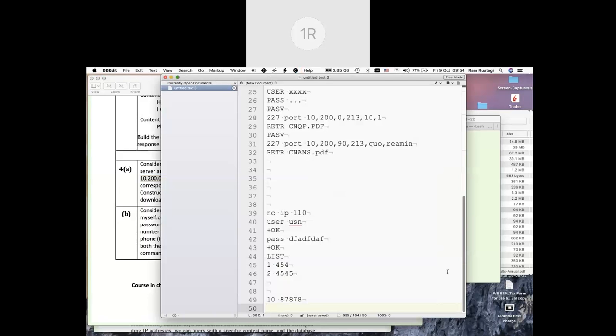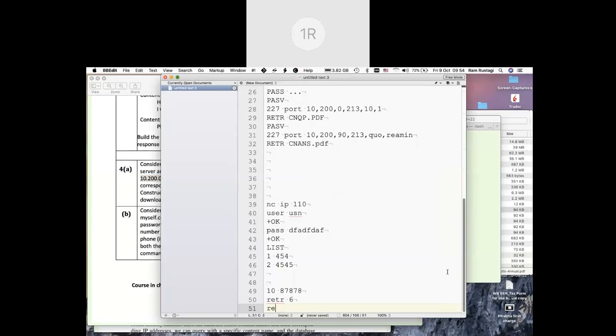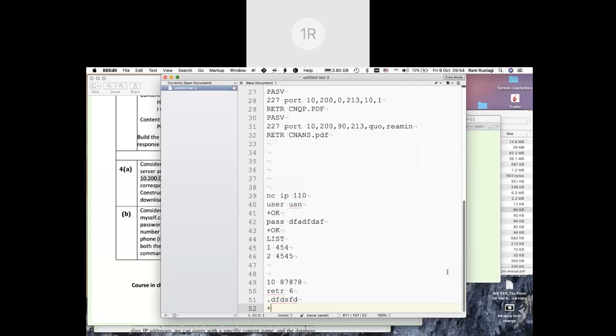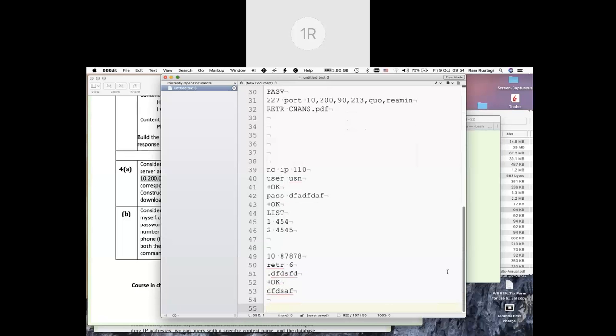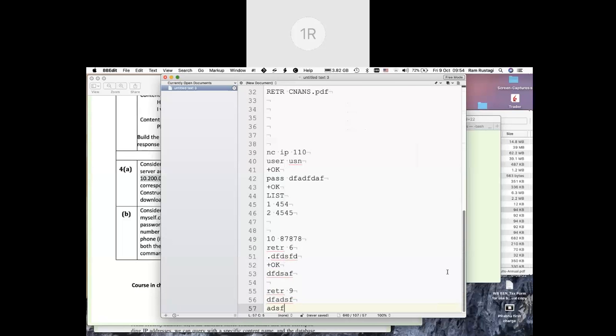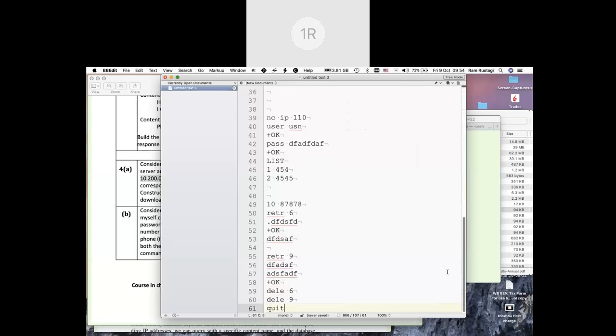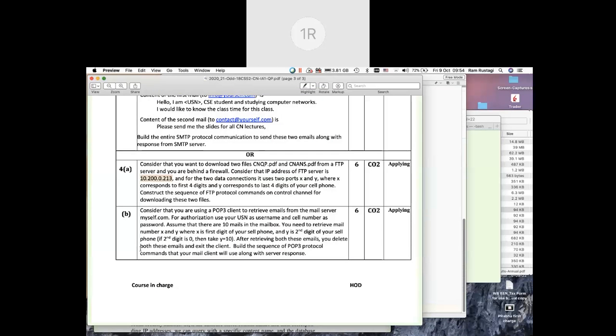So let's say your 2 digits are 6 and 9, then you would say retrieve 6, it will display the content, plus OK, give the content of the message, then you say retrieve 9, server would give you the content with plus OK, and then you say delete 6, delete 9, and do a quit, and this is what we are looking at as the answer to this 4b. And that's all what was expected. These were the answers. Any questions, let me know. Otherwise, I'm done with the class today.